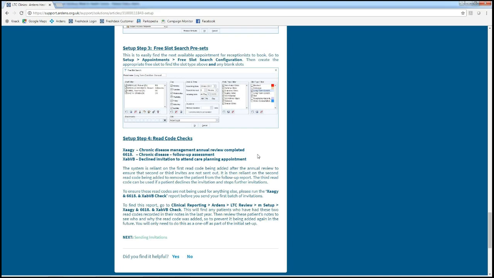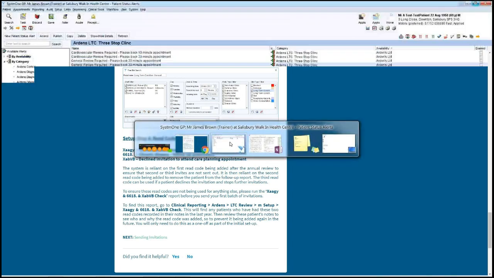So obviously, if you're using those codes for any other reason, it may then mean that a particular patient that's already got that code in the record may not be brought up for an annual long-term condition review because the system thinks that they've already had one. Now, there's a simple check for this in System 1, so I'm just going to flick back into the system.